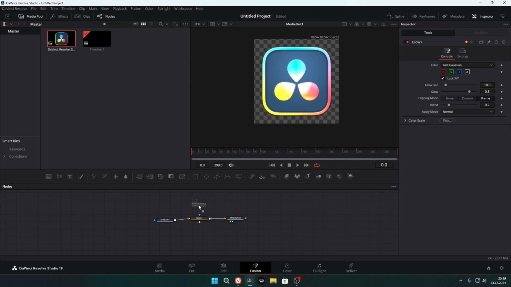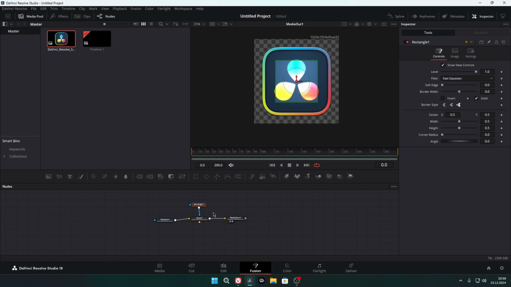I will add a rectangle node now and connect it as mask. Now I will make it like this. I will change the angle, make it a little bigger.